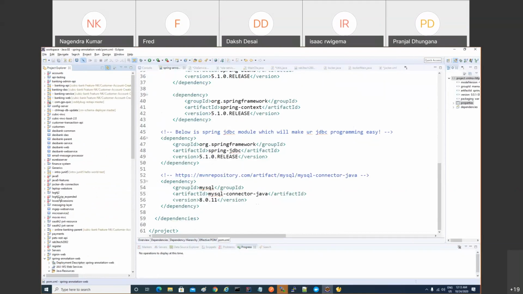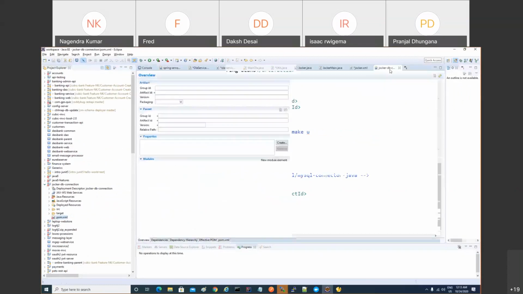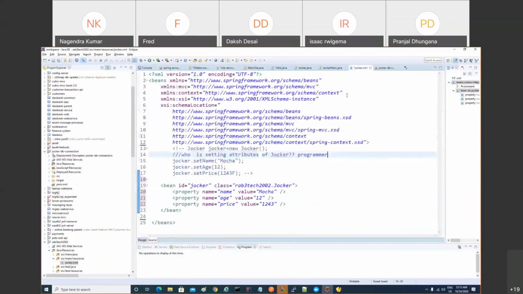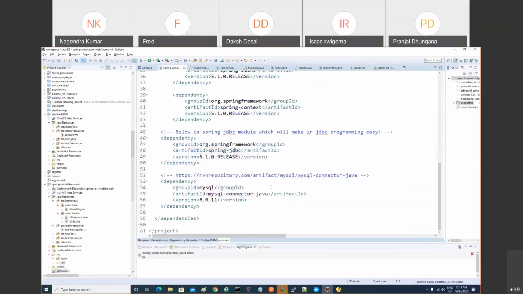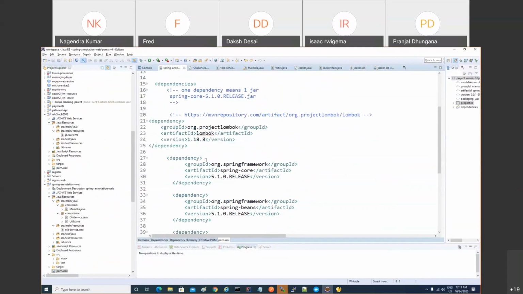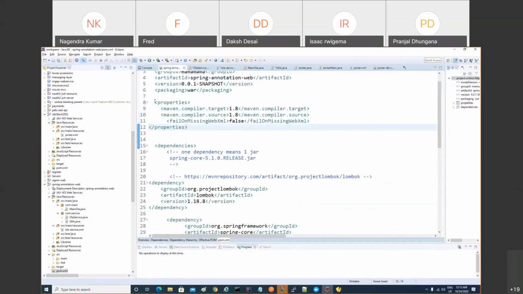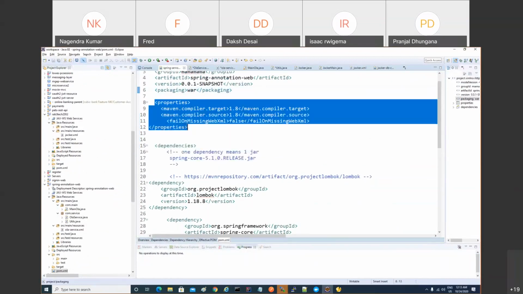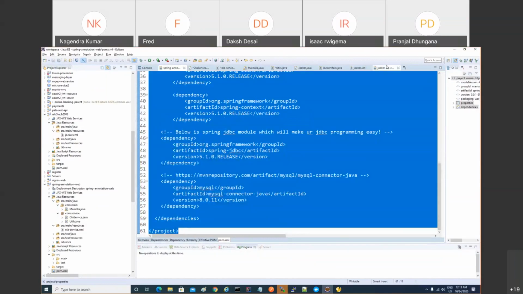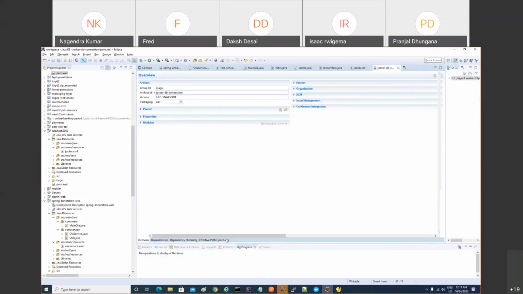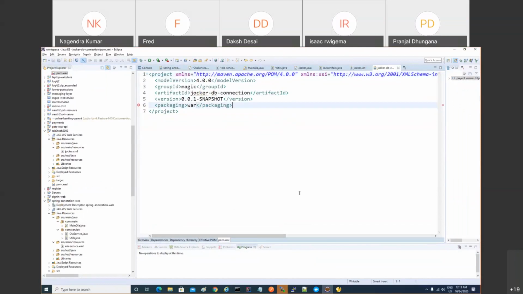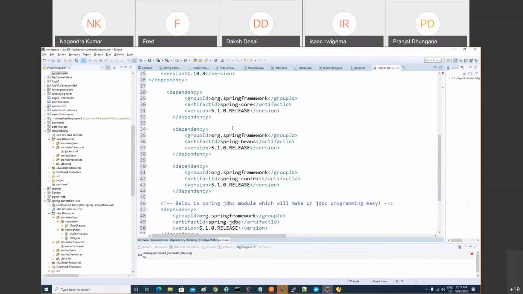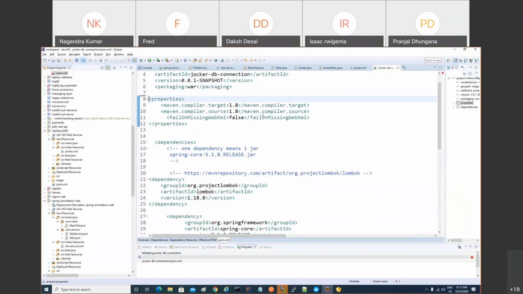J for Joker. Like here, don't mind, please. I would like to copy the dependency. I can copy it, right? Property, here you, smart one, after packaging you can start from property till the last. You see the speed. Then the magic, war, and this project name, replace it. It's ready, right? Tick. This is done.